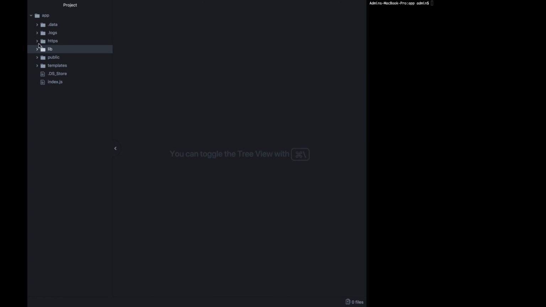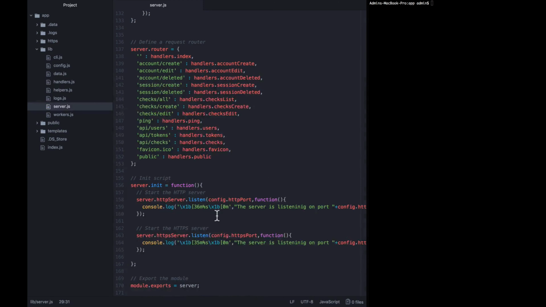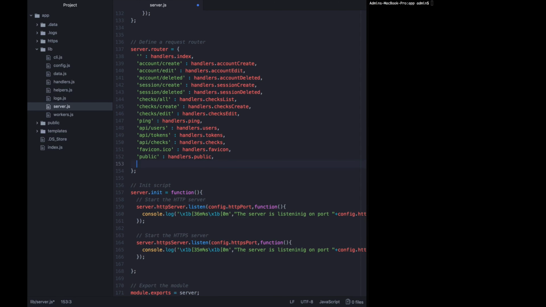So let's go ahead and open up our server, and down at the bottom we're going to define a new route that calls a handler that is designed to throw an error and crash the application. So I'm going to add a route to examples/error, and that's going to route to handlers.exampleError.